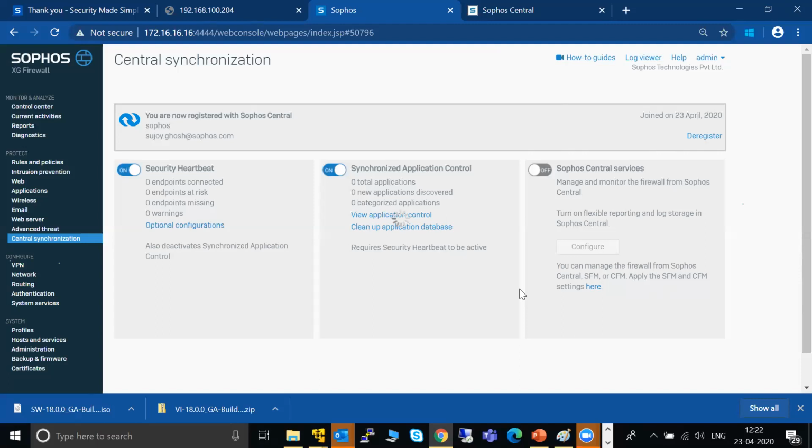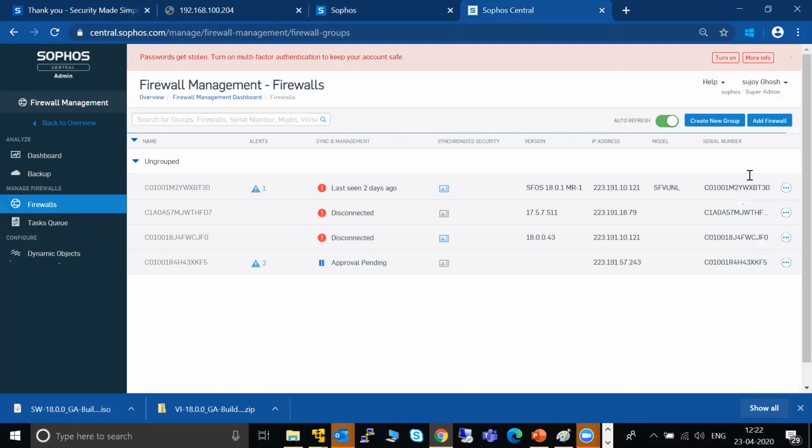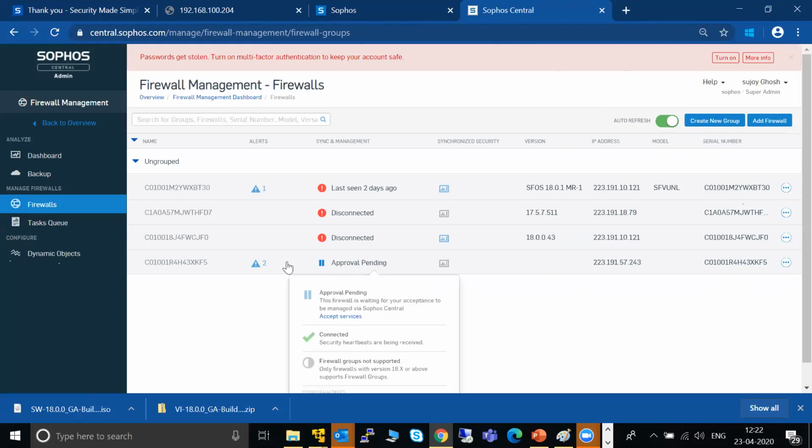The best part is, if you don't have a live IP even on your appliance and you want to manage that appliance centrally, you can do that. You can even access that appliance from any part of the world just by logging into the Sophos Central account. And this account is absolutely secure. The entire security is managed by Sophos for its customer. So it says approval pending. So accept services.